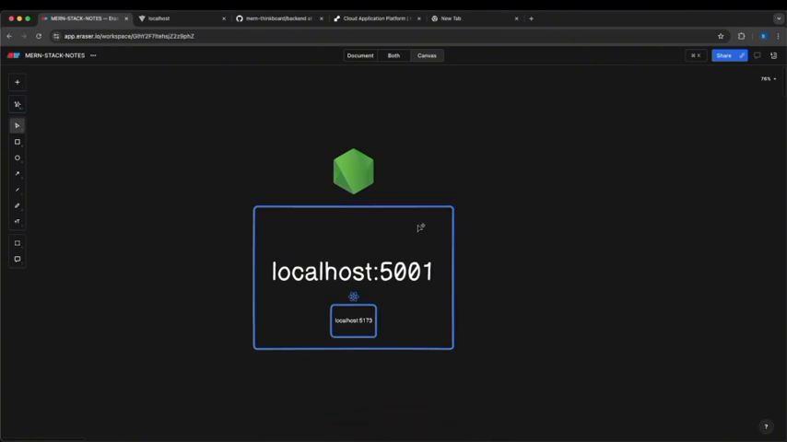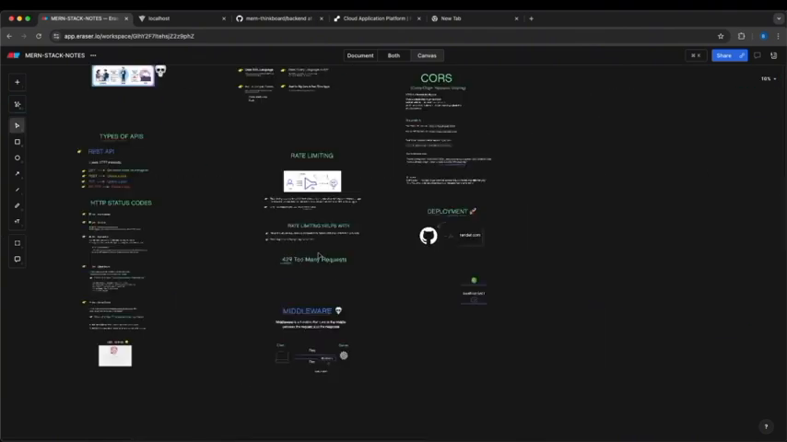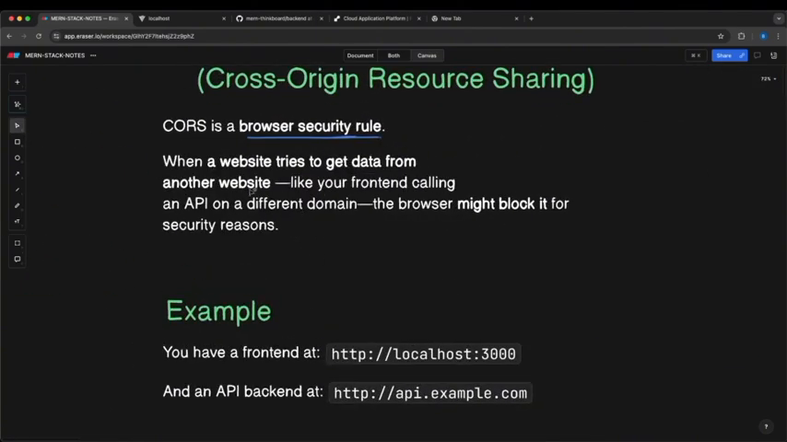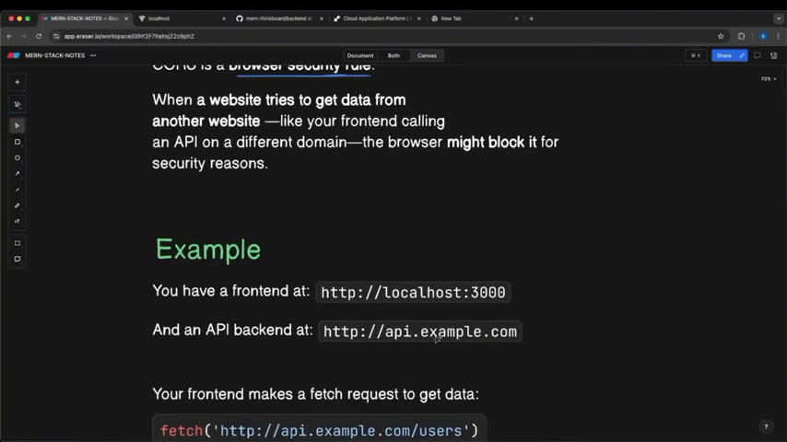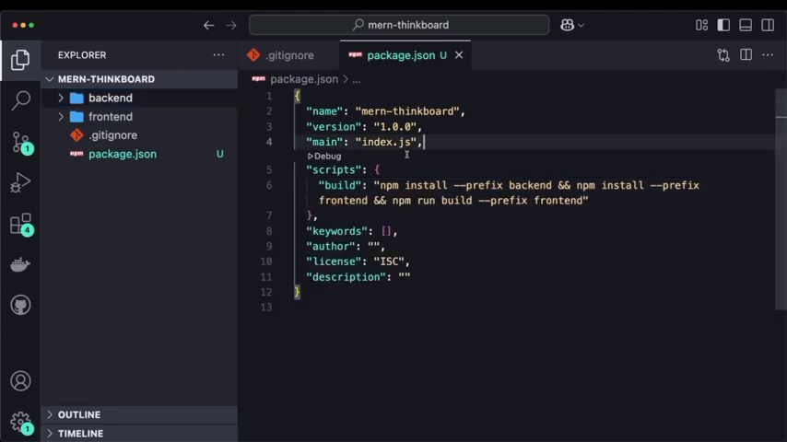Okay, now one more thing. If we have both the client and backend under the same domain, that means we can get rid of the CORS errors, right? Previously we said that if you have two different domains, you need to set up CORS, but now we'll have only one, so we can get rid of the CORS configuration. Okay, let's see how we can do it. First, I'll go under the backend.